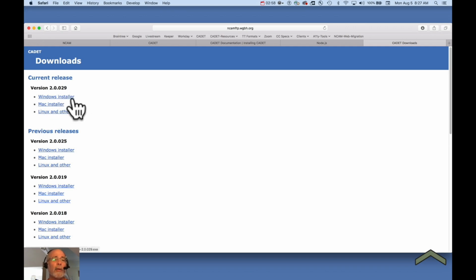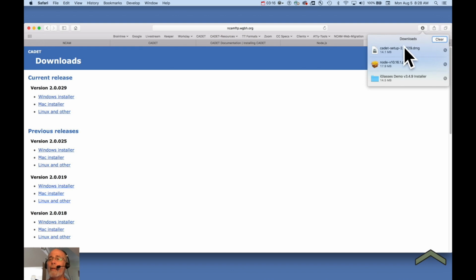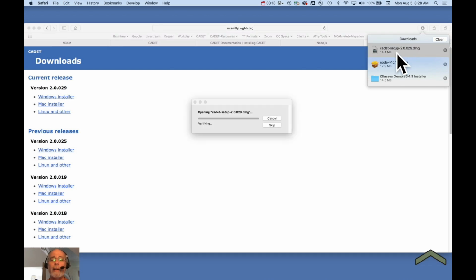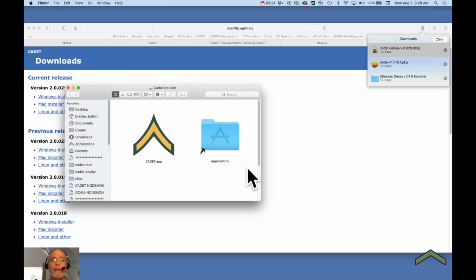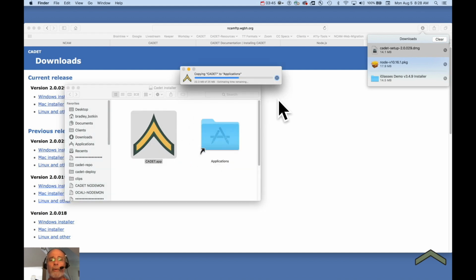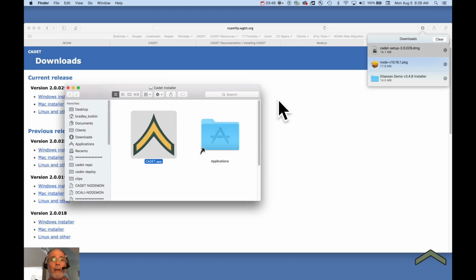And this brings me to the downloads page, the real downloads page, which has all of the previous releases, official releases, and the current releases at the top. So I'm on a Mac. I'm going to click the Mac installer, and that's going to download. And I think it might be done. Sure. Double click that. It's starting up. So I'm just going to drag the CADET application to my applications folder. Goes. And we're done.